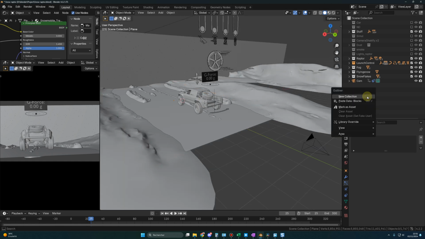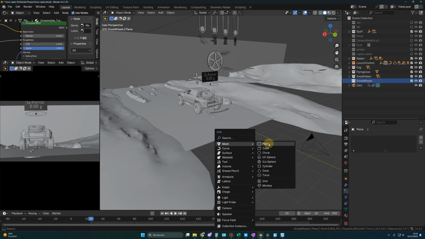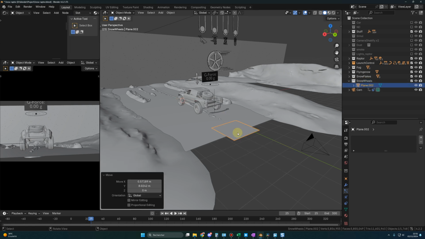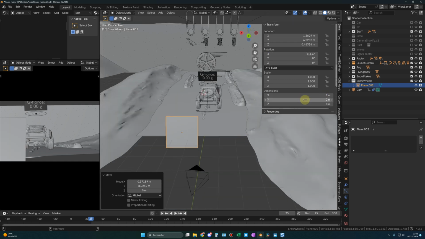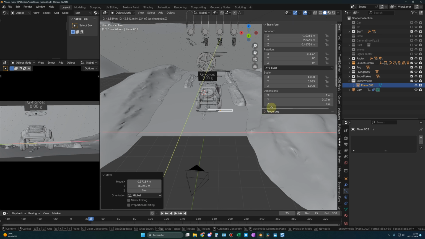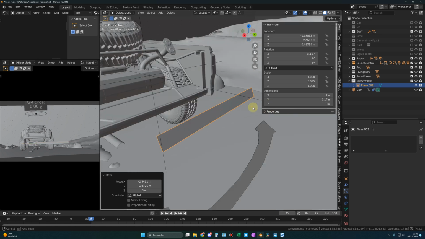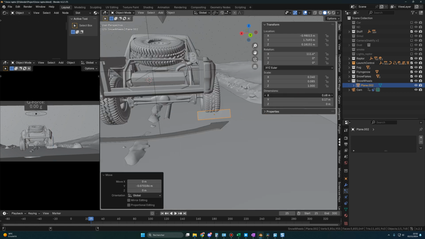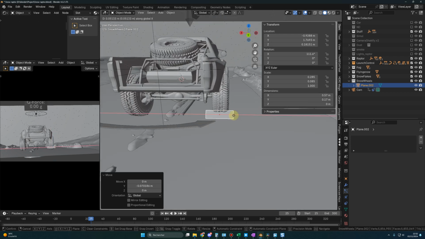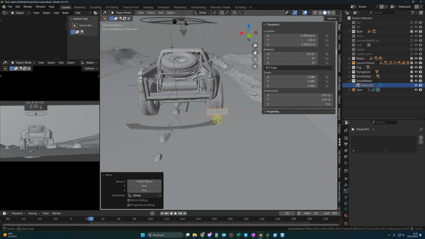We create a new collection, so new collection, and let's name it snow wheels. Shift A, mesh and plane, and we will use this plane to emit the snow. Let me rotate it first, something like that. And for the scaling, we want something small. Something like that, and let's place it so we have an idea of the size. And for the X, I think it's good enough. Okay, something like that.